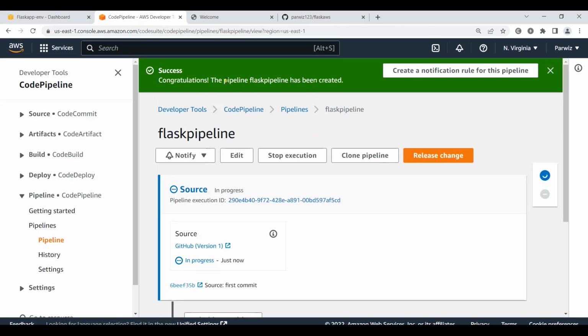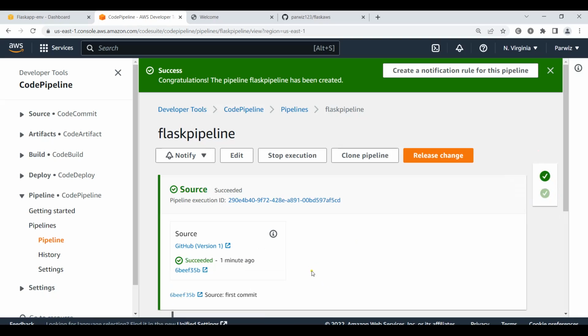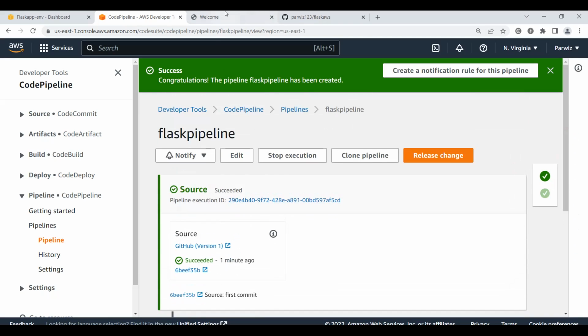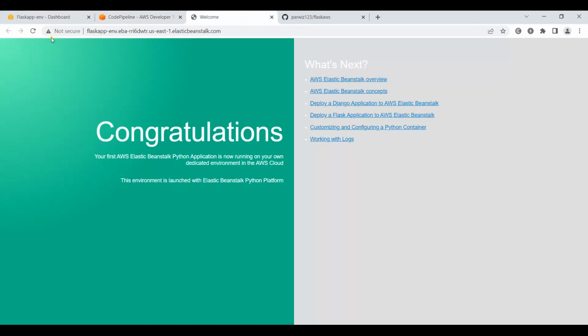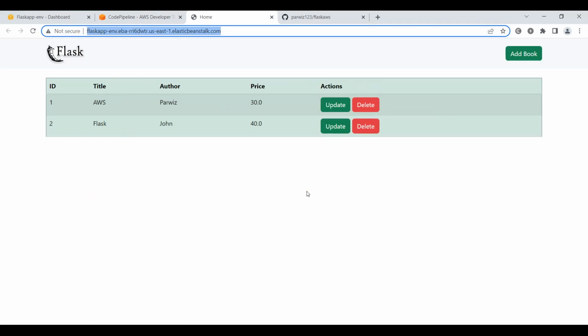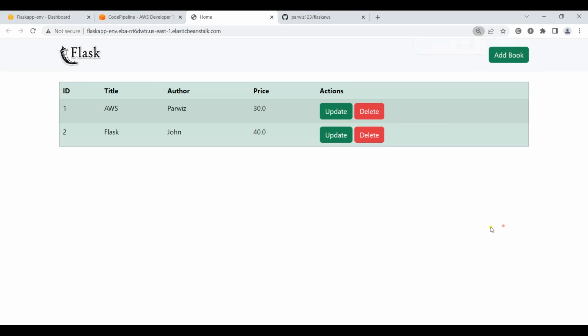You can see, congratulations, the Flask pipeline has been created, and now it's doing its job. Okay, and now it's in progress. All right, now you can see that it succeeded. And now if I just see the information, there's no problem. And now if I just refresh this, you can see that we have our project in the Elastic Beanstalk. So there's the URL, and now, for example, we can just add new data.